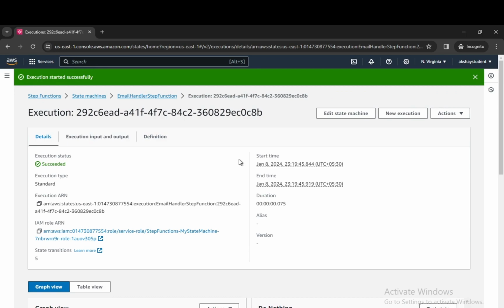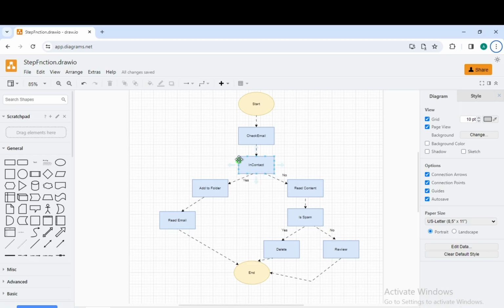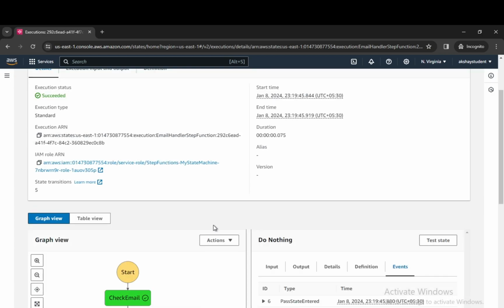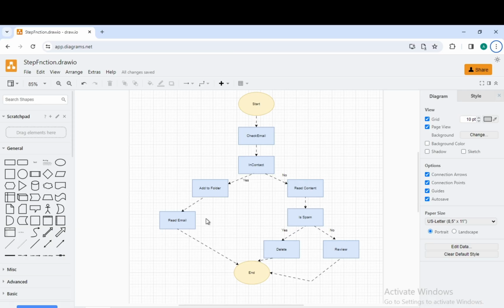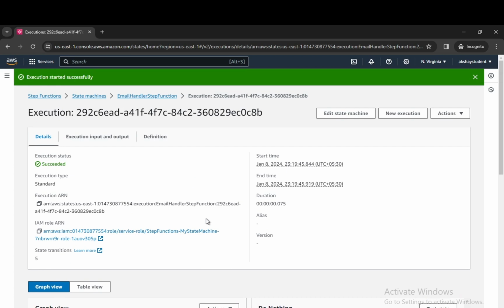So this is all about AWS Step Functions, and we are almost halfway there with our email spam handler, where we have started the process and checked an email, checked whether it is in contact, it will add to the folder, and it will read the content. We have added one more task here in this default value, and we have to see the other tasks like read email, is spam, whether to delete and review, and then end the process. In the upcoming video, we will see the further implementation of our email spam handler, and also how to add the wait state.